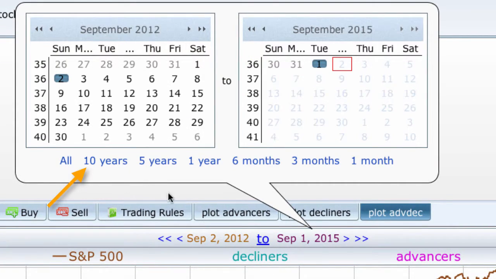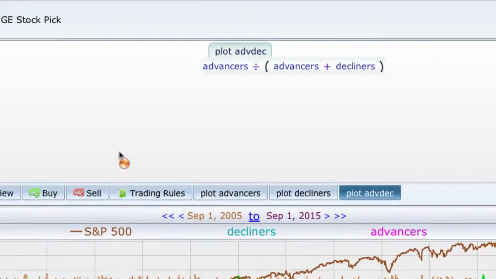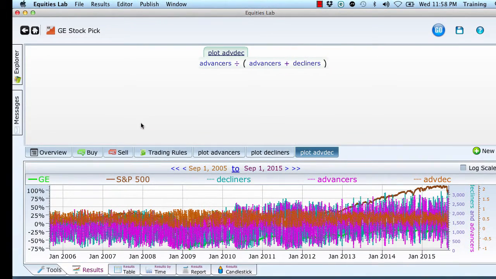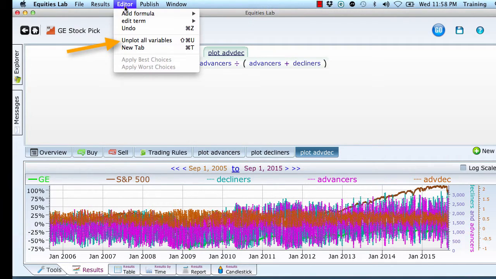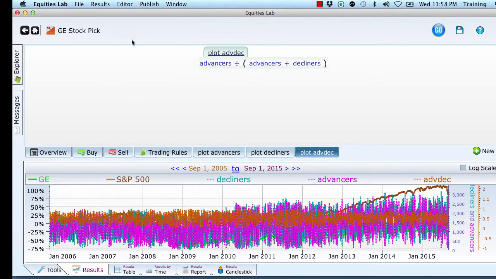If I go for a little bit of historical perspective, it will grind and you can see I get all my lines back. Now, in order for me to quickly get rid of all my lines without having to do that, I can unplot all variables.